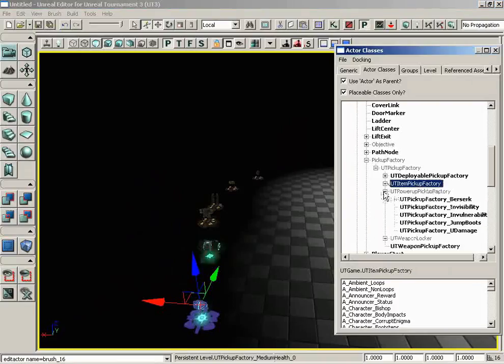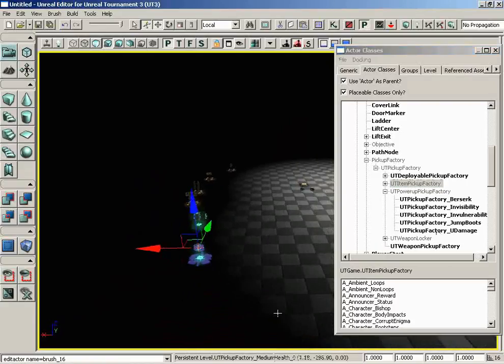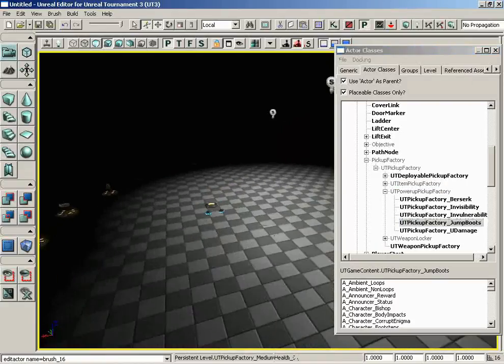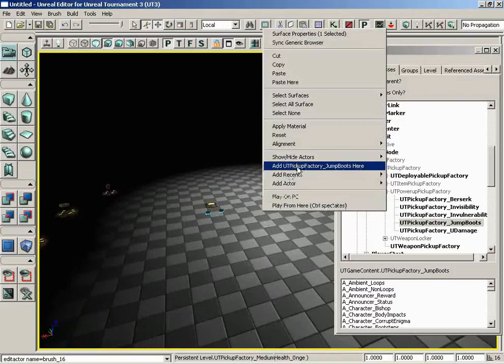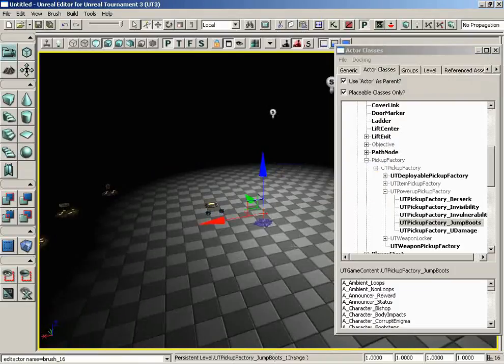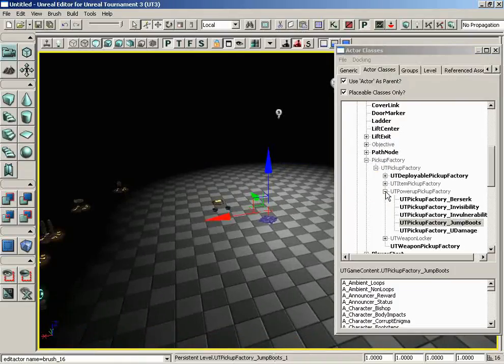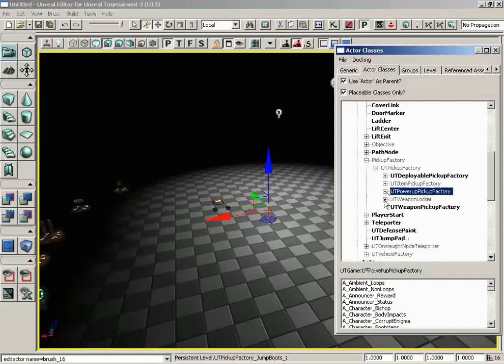Now, if we open up UT Power-Up Factory, we have all sorts of stuff we can also add. Here are the jump boots. So let's put this actually over in the pool of light. So we'll right-click and add UT Pickup Factory jump boots. Won't worry about anything else. I think that's going to work just fine for now. Underneath this, we have UT Weapon Locker. So we could bring in a weapon locker if we wanted to. We won't because we already have a weapon pickup.